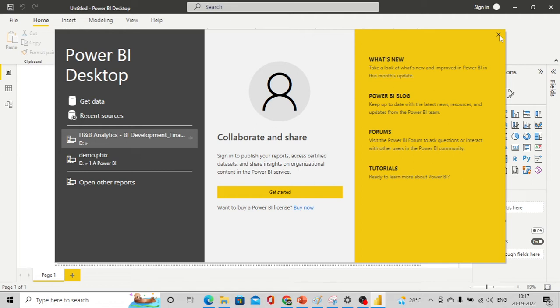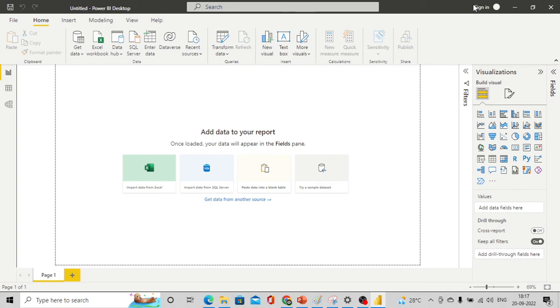It's asking for your information, if you have any organization or student email ID, so you can also sign in. You can see the sign-in at the top right-hand corner. But there is no need to sign in. Power BI Desktop is totally free.